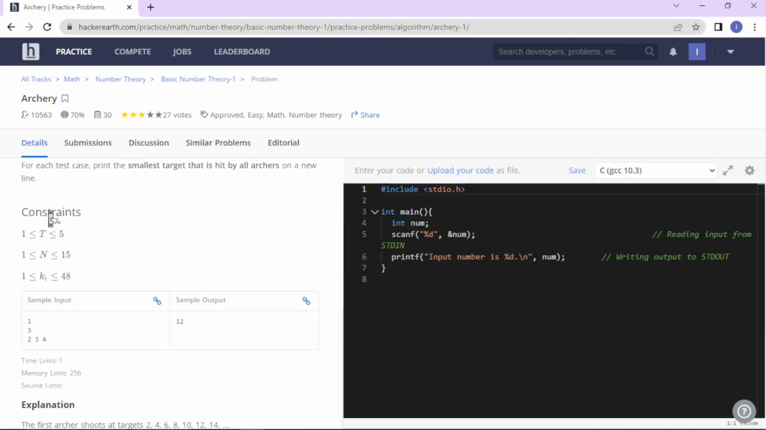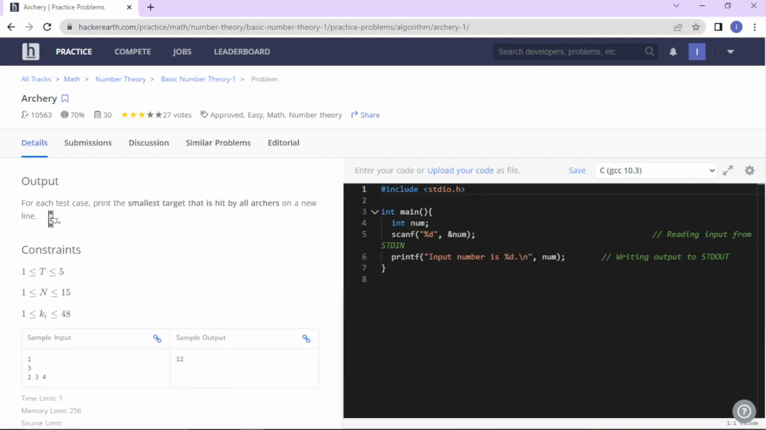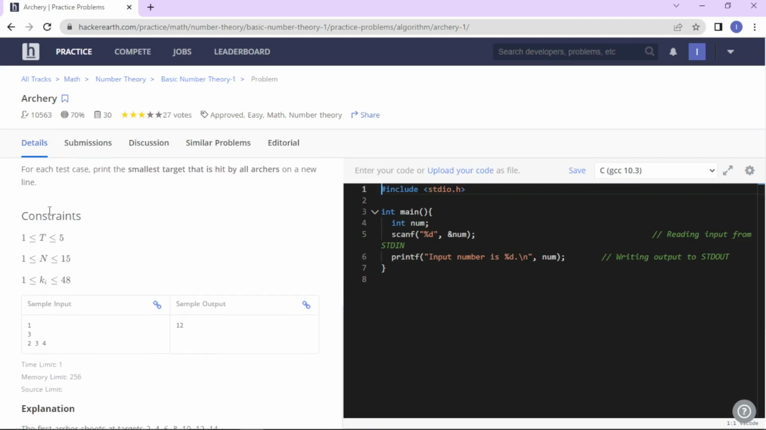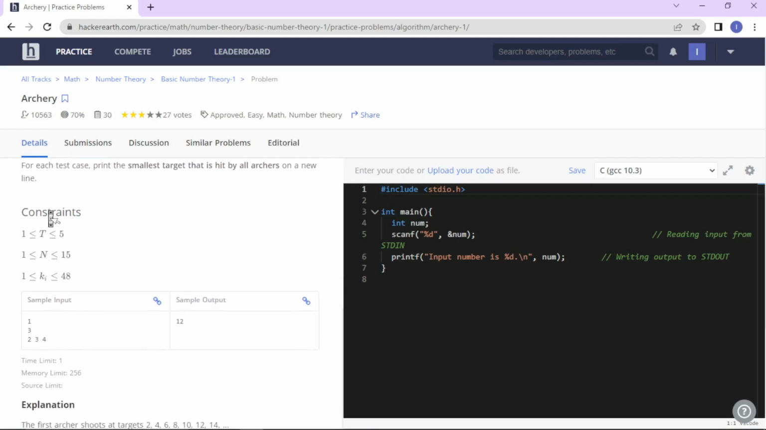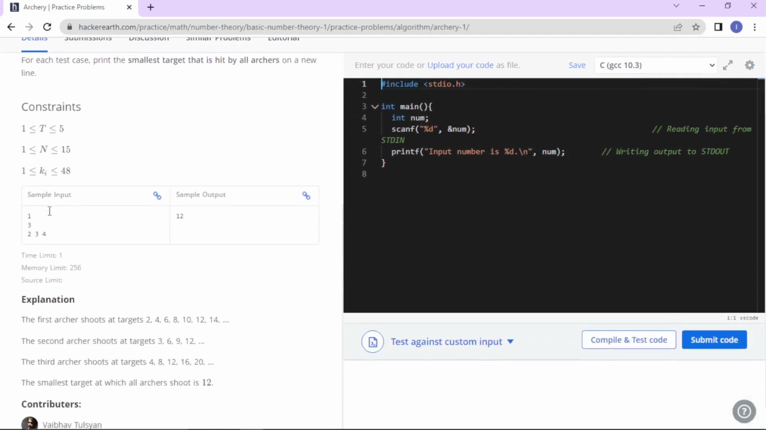Now, the constraints are given. Our test cases should not be more than 5 or less than 1, so it's between 1 and 5. The number of archers given should not be more than 15 and should not be less than 1. And also, the value of ki should not be more than 48 and also not be less than 1. Now, our sample input goes like this. 1 is the number of test cases, 3 is the number of archers, and 2, 3, 4 are the positions of the archers. So the sample output is 12.